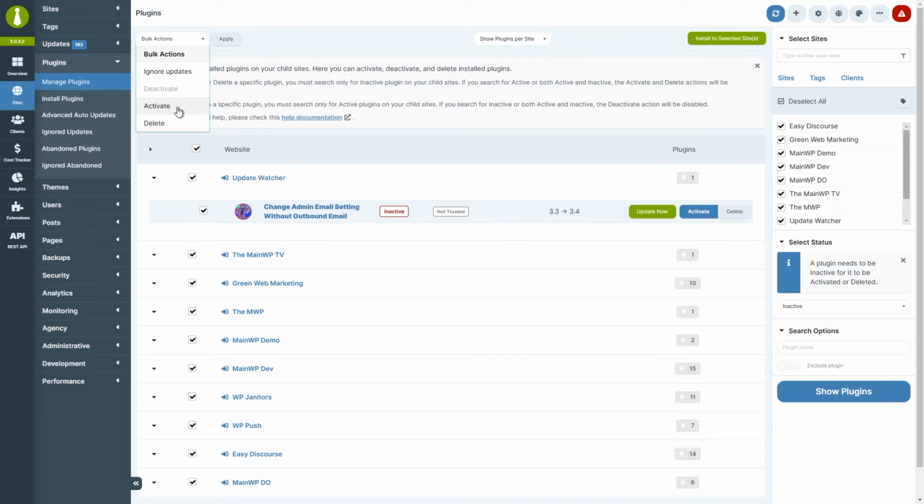You can also search by not installed status. This offers a very handy way to find sites that don't have a certain plugin installed. To show that off, let's select Not Installed and find sites that don't have Classic Editor installed.